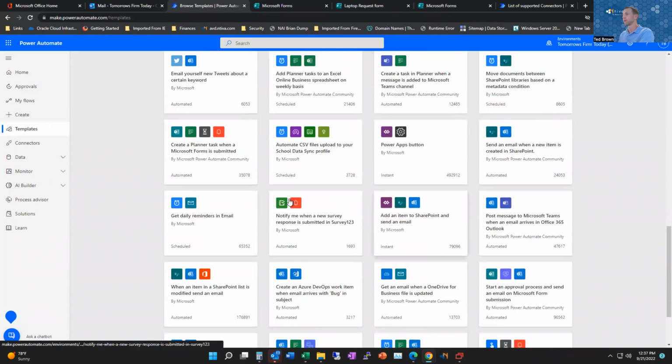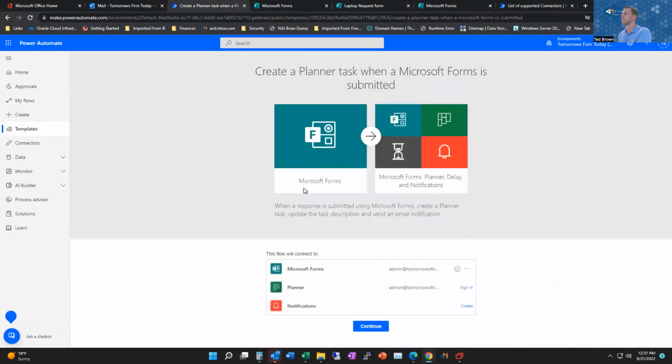You can see here, create a plan task when a Microsoft form is submitted. Maybe you want to have someone submit ideas or something along those lines, and once the idea is submitted, let's create a plan to actually do that idea. The neat part here is you can click on this button, and it tells you what applications it's going to use: Microsoft Forms, Planner, Notifications. Let's go ahead and hit continue.